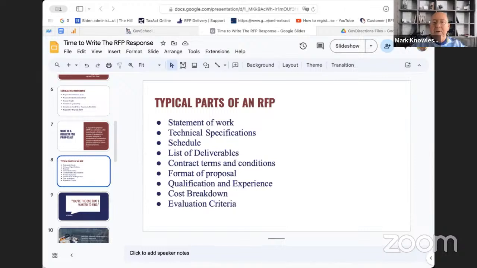Okay. Always pay attention to the schedule. The schedule is a pricing mechanism as well. How much time, first of all, do you have to respond to the RFP? That's one side of the schedule. The other side of the schedule is when are you required to deliver?